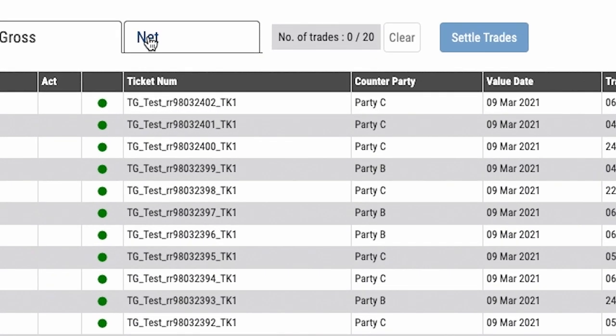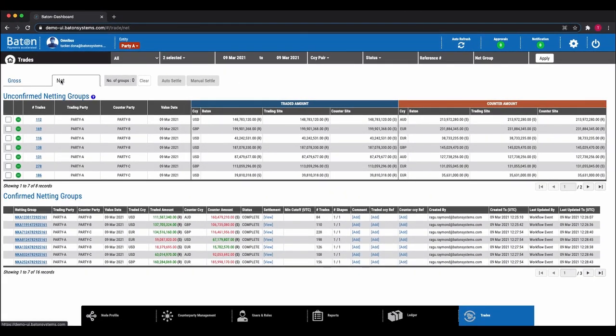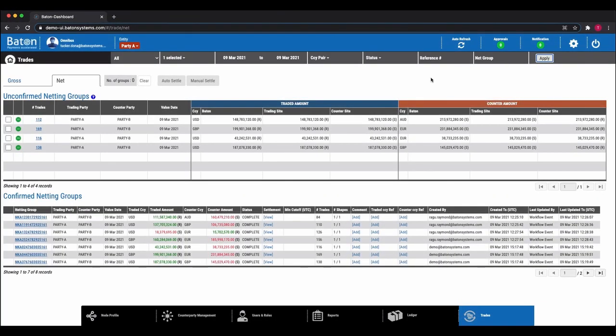Flipping over to the net view now, we can see the status of how transactions will typically be settled on a net basis. Baton nets and settles on a currency pair basis. Each netting group you see is a unique currency pair, value date, and counterparty combination. Baton receives information from both counterparties and also from trade matching services and ensures all sides match. If we filter on Bank B, you will see netting groups that remain unconfirmed facing Bank B.